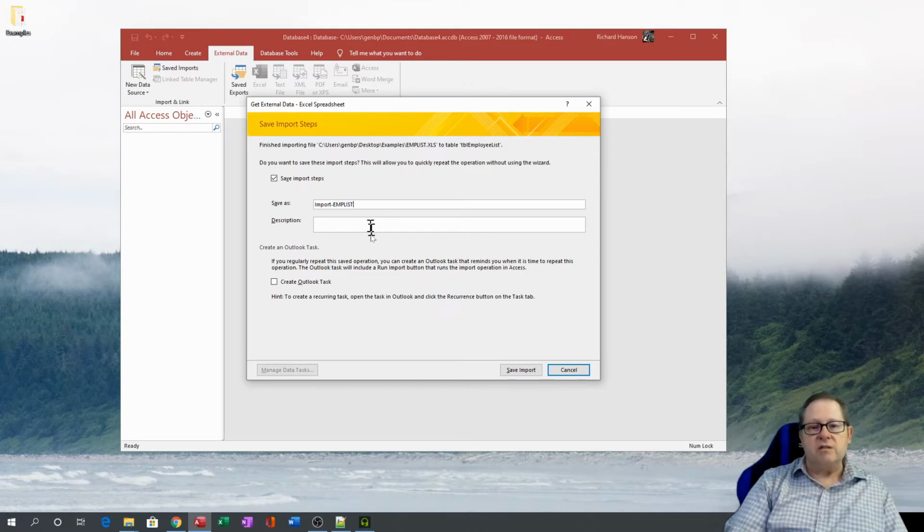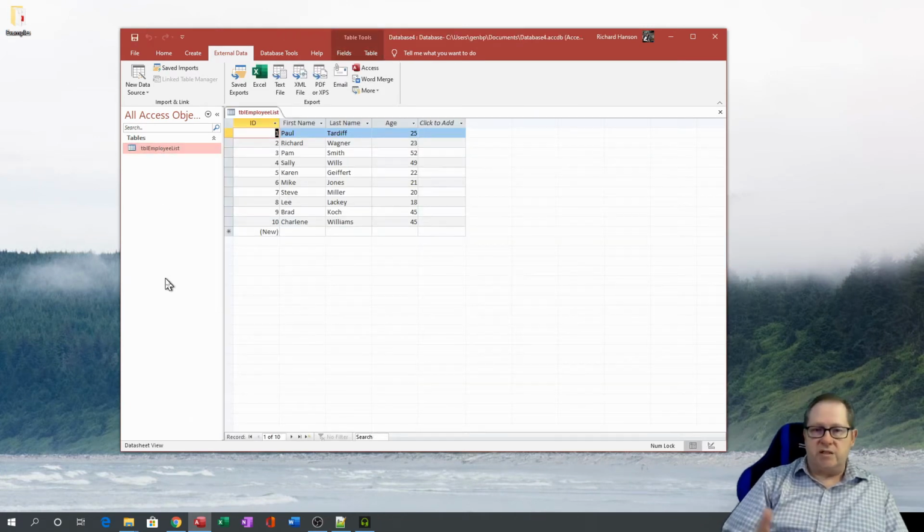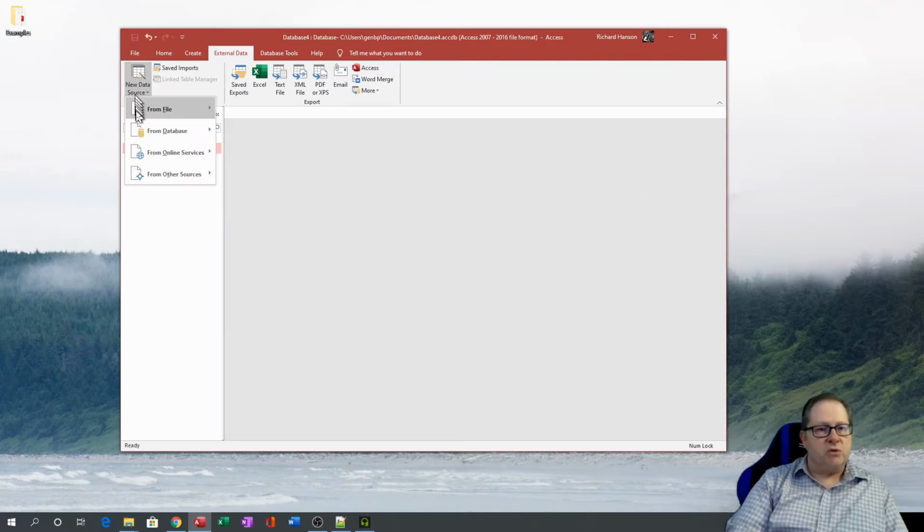I usually leave these the way that Access suggests it. And then I click Save Import. And now we have an employee list that we've pulled in, and it's the same data as was in the spreadsheet. So let's close that and move on to the next data source here.